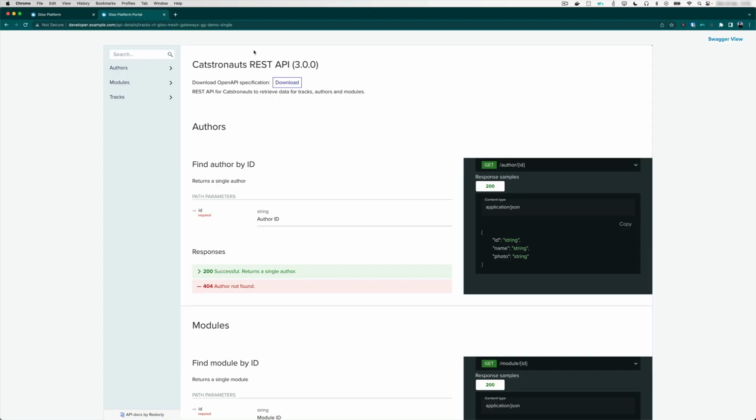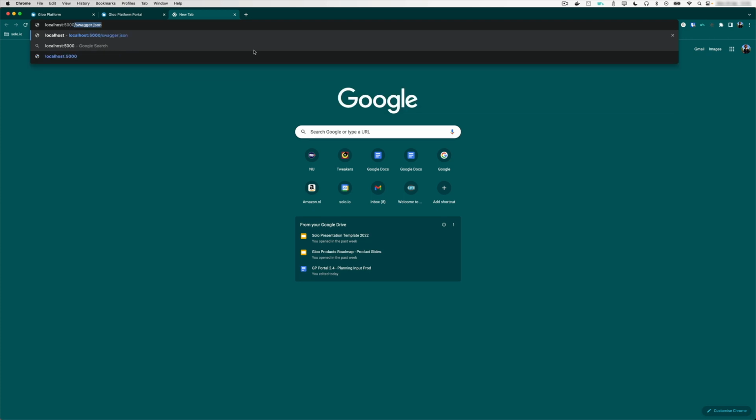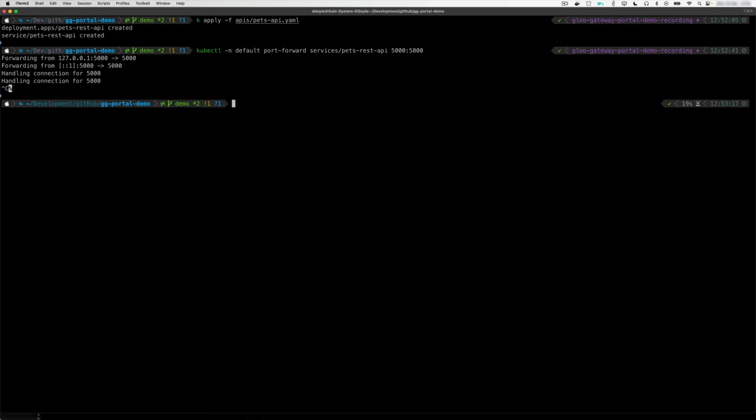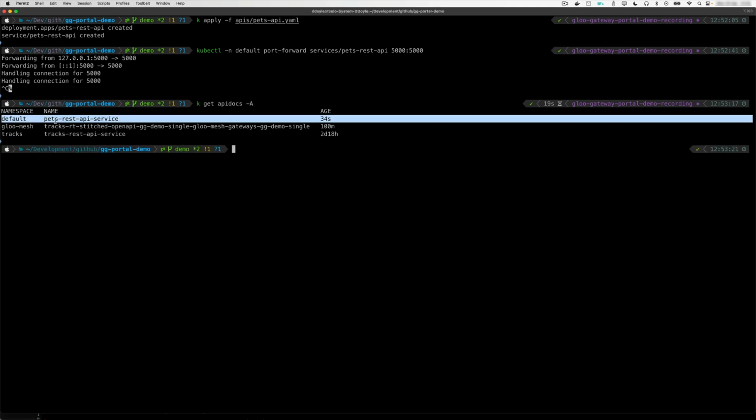And then we go into a browser and we're going to say localhost 5000 Swagger JSON. And as you can see, the pet store API and microservice have been deployed and are accessible using port forwarding. So if everything is correct, then there should now also be an API doc generated for the pets REST API, which you can see here.